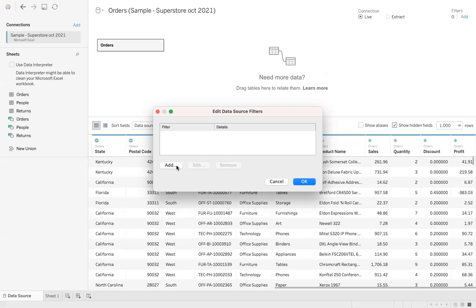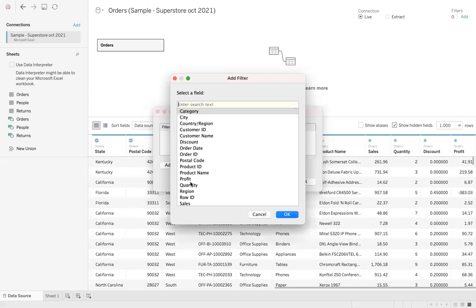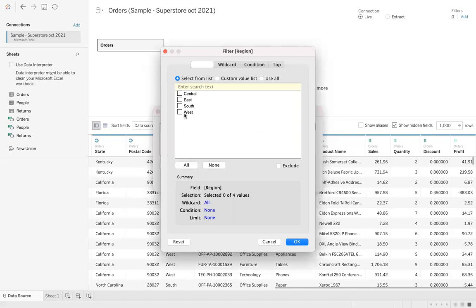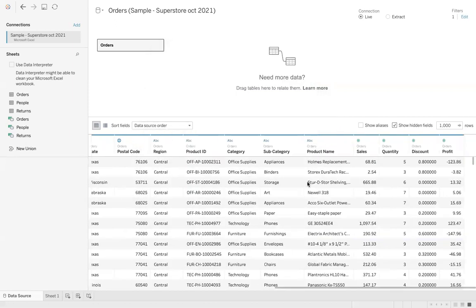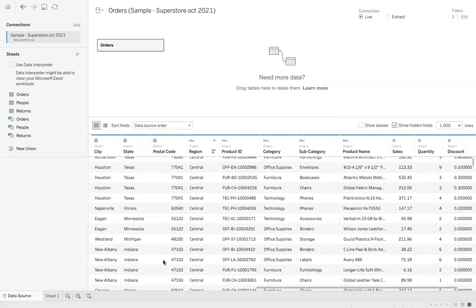How? Click on the add button, and then I want to choose region. For example, regions. I want to work upon only, for example, I'm the central region manager. So I just want to work upon the central region only. So I'm telling Tableau to show me only the central region related data. So I just click on central. Okay, so what happened? As you can all see here, I can only see the central region data. No other region is showing me here.